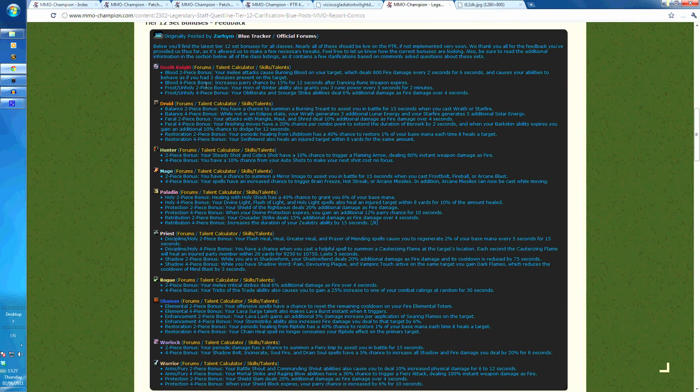Blood two-piece bonus: your melee attacks cause Burning Blood on your target. Deals 800 fire damage every 2 seconds for 6 seconds, and causes your abilities to behave as if you had two diseases present on the target. Which I think is crazy, because Blood DKs just got a buff on their Dancing Rune Weapon. They're getting a bonus on their buff for their parry rating of 2%, and they're also getting this.